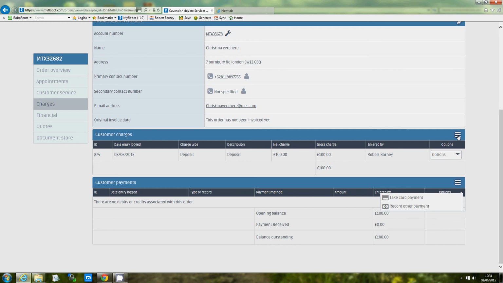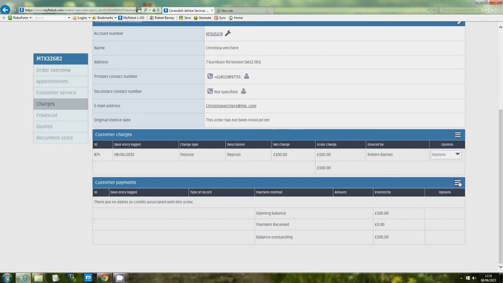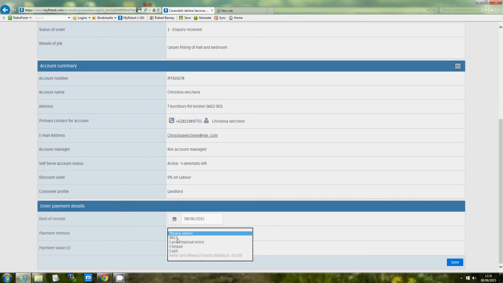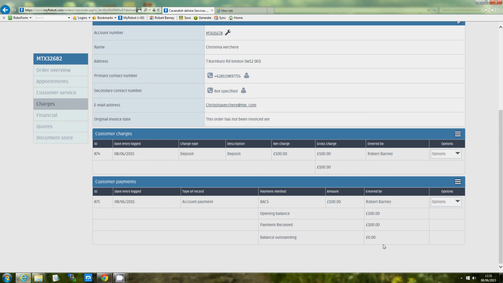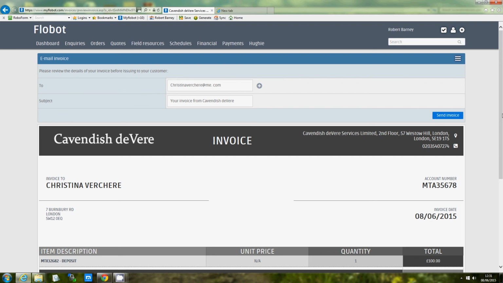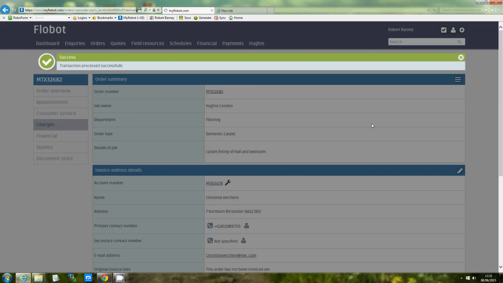And you can now send off an invoice to that customer, send an invoice, send a payment request if you've got a payment gateway installed into the Flobot. And if your customer has paid, you can record the payment very similarly again. How did they pay? £100 by BACS. Now we can see that they've got no balance outstanding, and if I was to send an invoice here, it would reflect exactly what has happened there. Deposit received by BACS, nothing to pay so far.